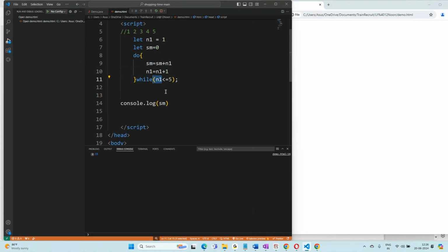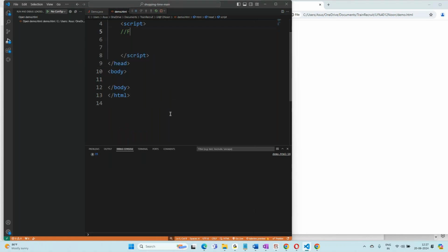Okay, sir, if the first condition is false, automatically first execution already took place. But in while, if the first condition is false, the loop exits. Okay, right. So now I'll just give a small program to you. Find the first 10 Fibonacci series.